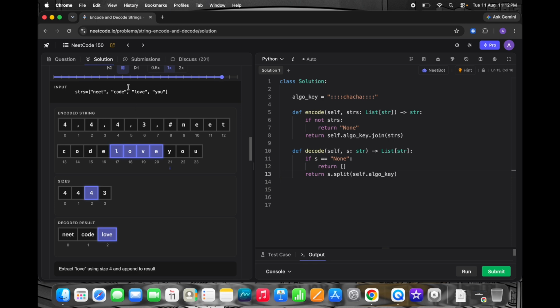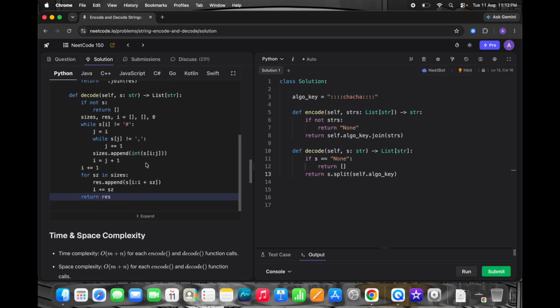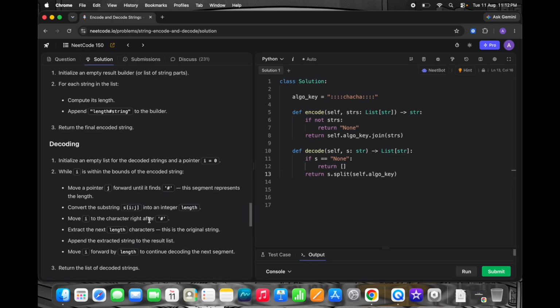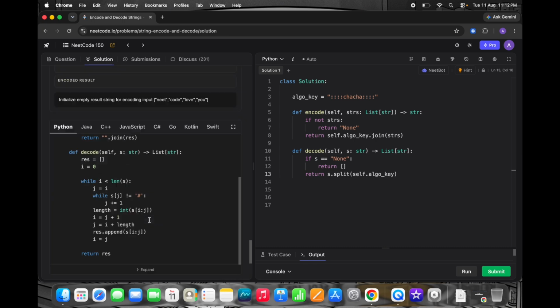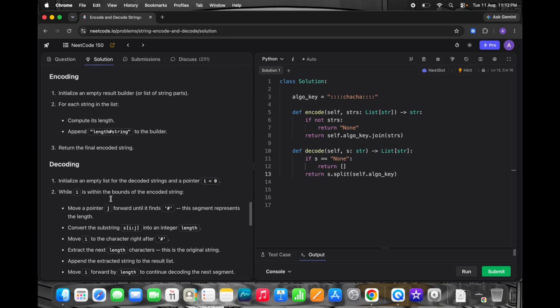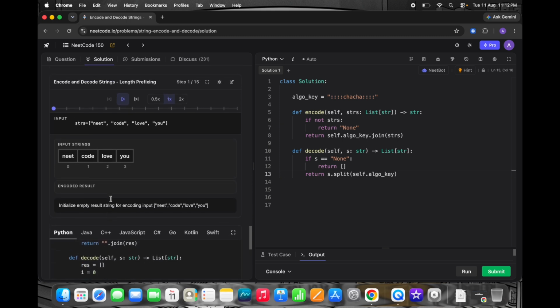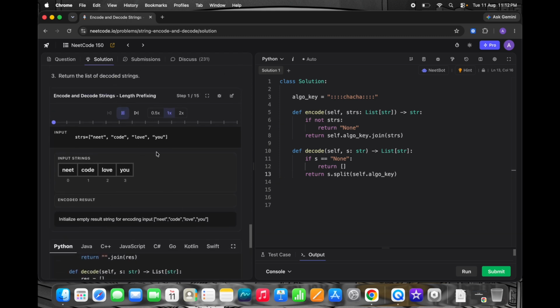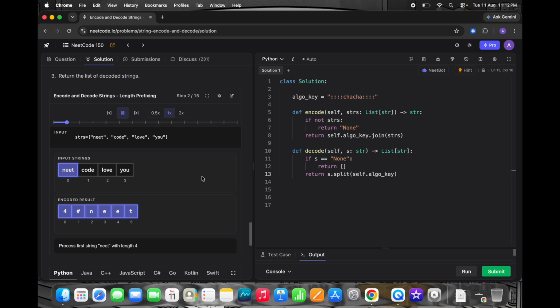Obviously, let's see another solution. How many solutions are there? Okay, 2 only. This one is the optimal. What it does is, let's kind of play it. It's a very nice feature at NeetCode. We can quickly understand what's going on.